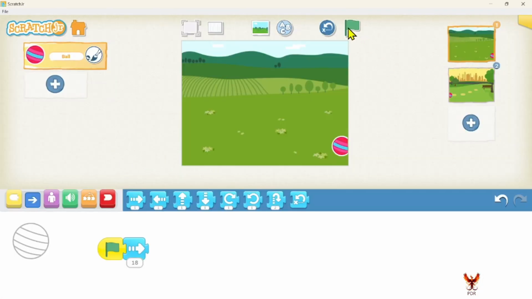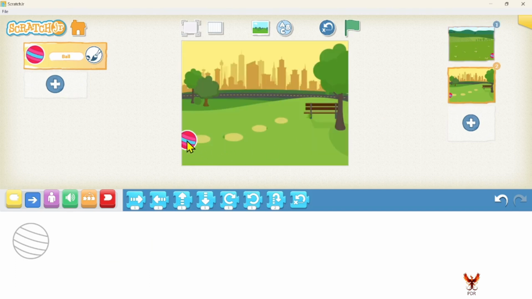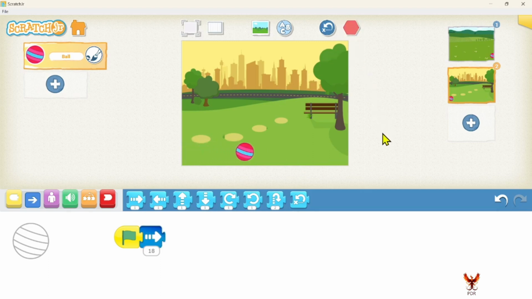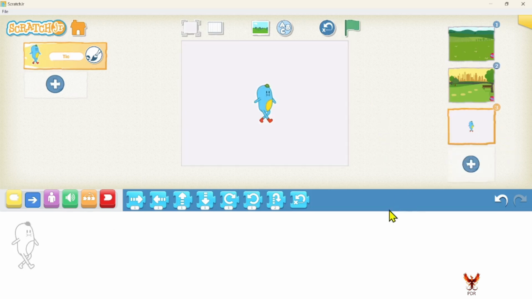In this video, if you remember, a ball moved and came over here. So once it comes in this video again, it's going to move here. It's going to look as if it's on a different background. I'm going to add the commands once again and I'm going to say 18. So it's going to move 18 steps. Okay, so let's add the next background.